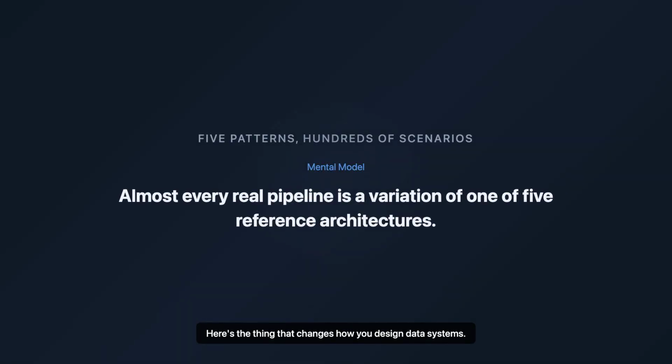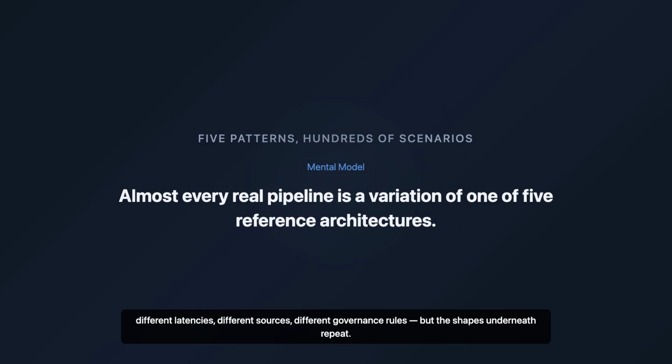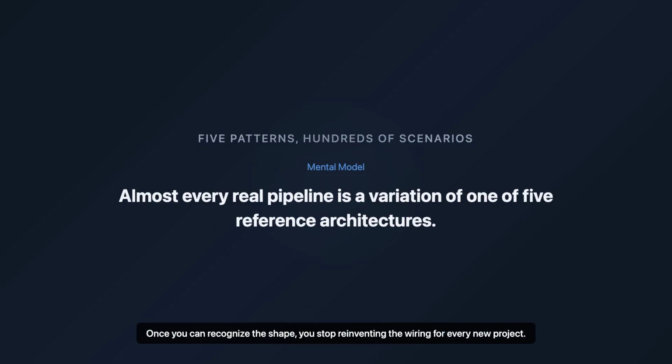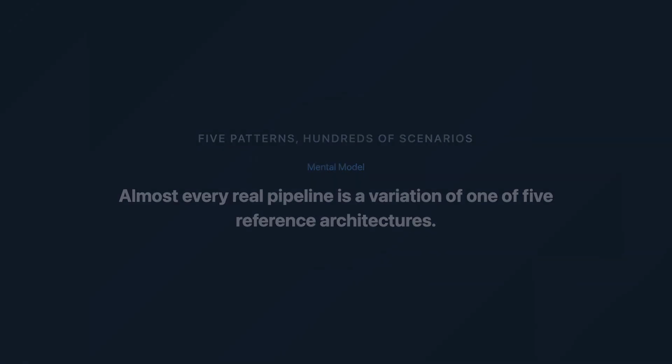Here's the thing that changes how you design data systems. Almost every real-world pipeline you'll ever build is a variation of one of 5 reference architectures. The requirements look endless, different latencies, different sources, different governance rules, but the shapes underneath repeat. Once you can recognize the shape, you stop reinventing the wiring for every new project. You match the requirement to a template, and then you tune from there. That's the skill we're building today.